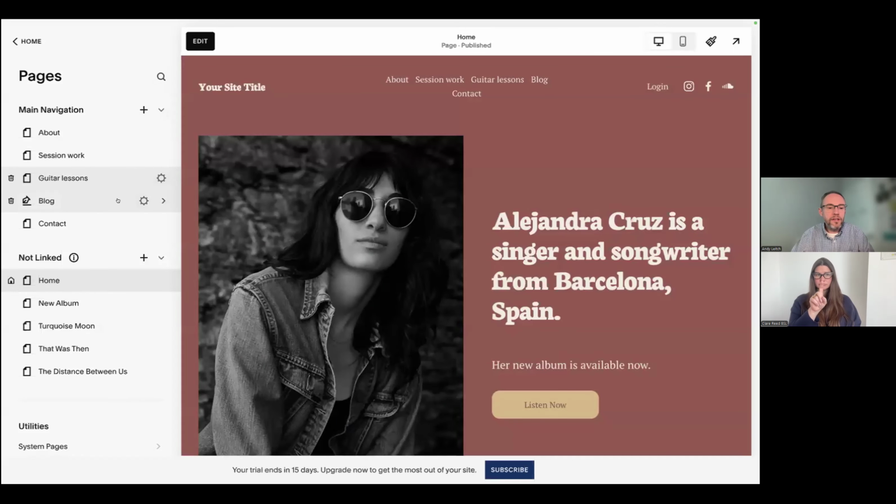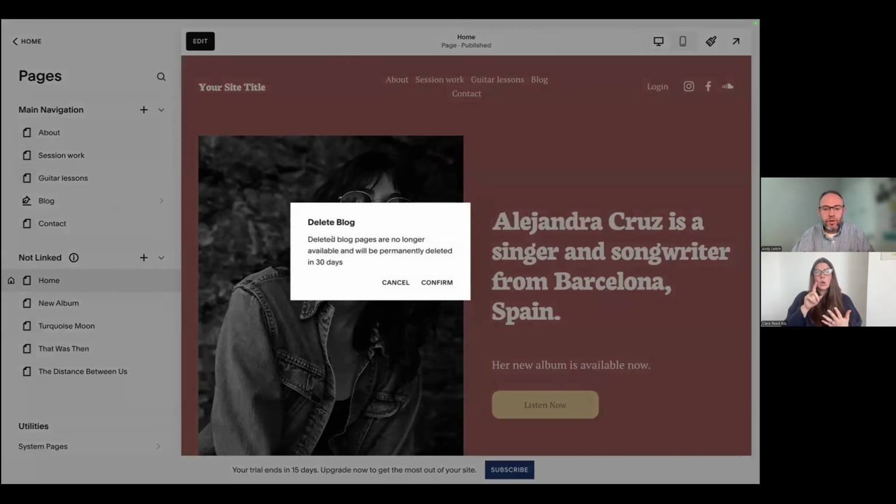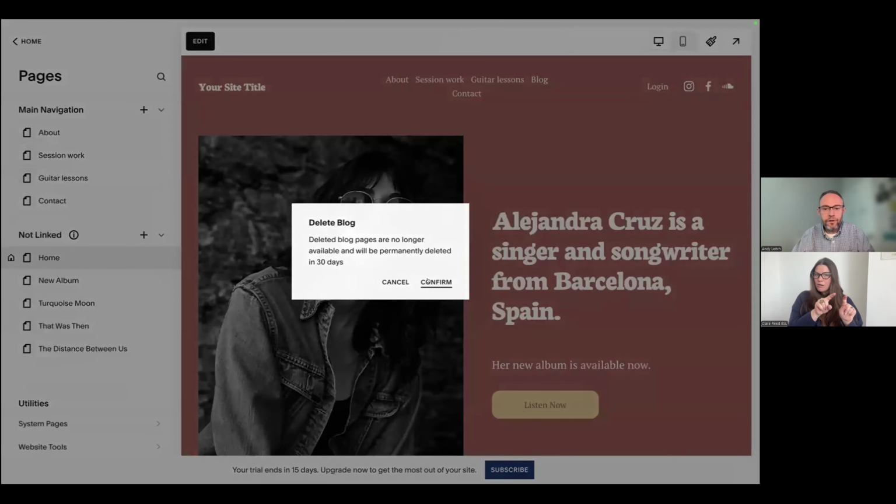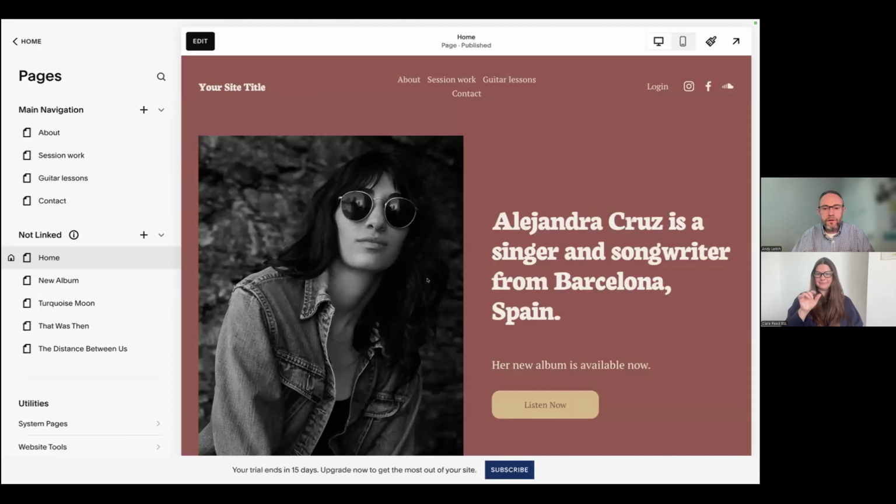Okay, now at this point, I don't really need a blog. I can always add it later, but I'm going to delete the blog. And I do that by just clicking on the little trash can icon. Click that. Are you sure you want to delete that? Yes, please. Confirm. And the blog has been removed. Contact, I'm happy with. So that's got all of the navigation options that I need.